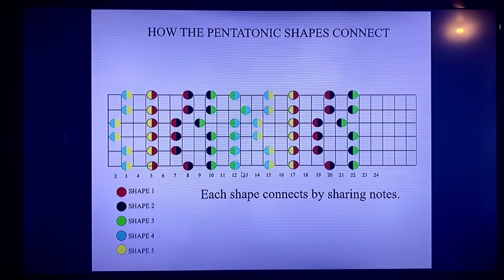You can see in shape 3 that a lot of the pattern repeats. So you have a lot of 10, 12, 10, 12, 10, 12, and then on the high E you have 10, 12.